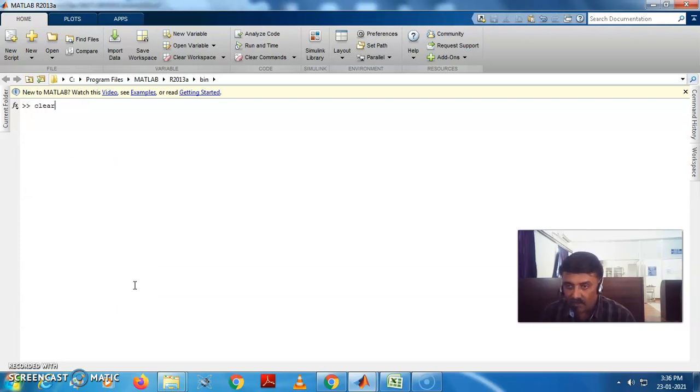Before that, you just clear all. So a will be 2. A will be 2, and then, okay, you can directly specify the values. 2 cap 3. So what is the value here? 2 power 3, 8. Right?